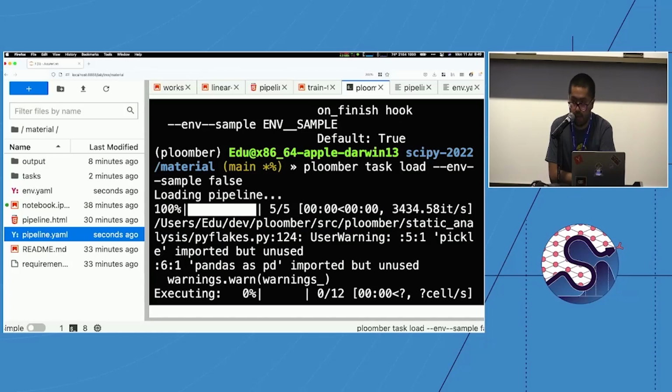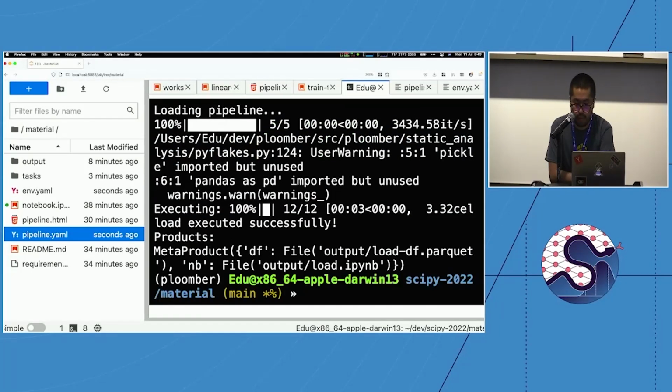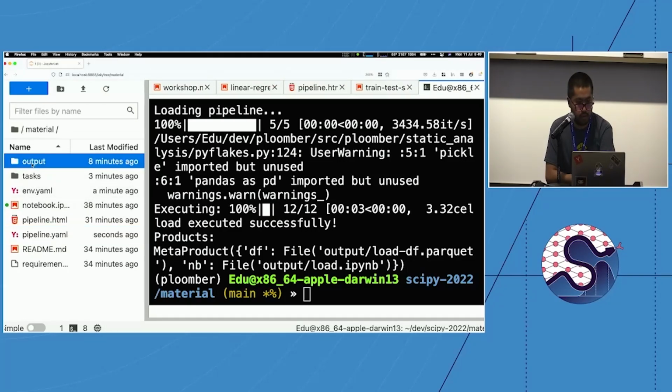Now let's wait for it. And let's open the file. Output.